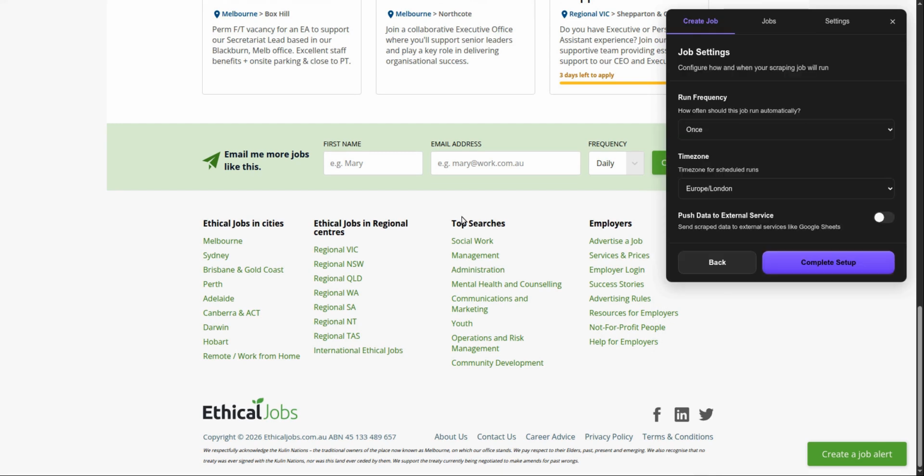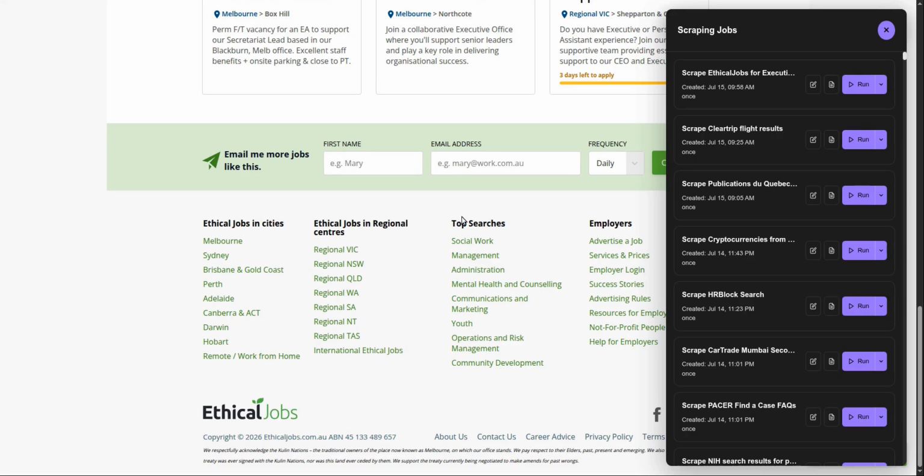Pagination was detected automatically, so your scraper collects data from every page of results each run. Connect Google Sheets or set a schedule if you want. Then hit Complete Setup to finish creating your scraping job. The last step is to click Run and start extraction immediately. Minexa begins collecting all job listings right away.